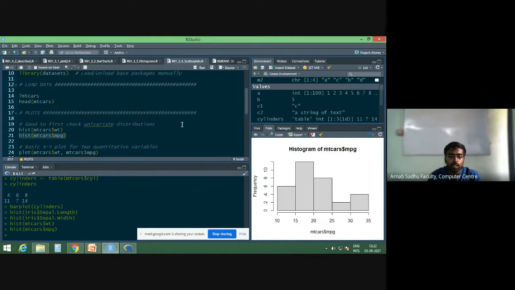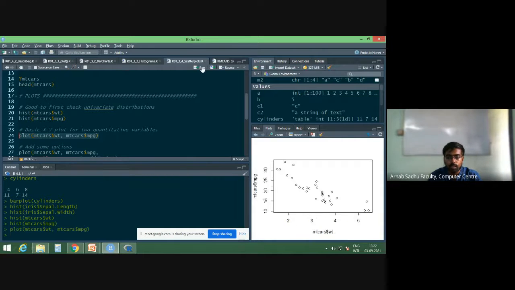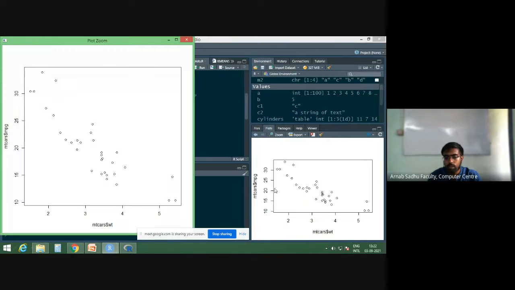Now, we are interested in finding whether the weight of the car has any role to play with miles per gallon, or whether they have any correlation or association between them. For that, you need to plot them both, right? And this is how they look. Oh, they have a correlation, right? If you have an understanding of correlation, this is the kind of negative correlation that you have. That means, as the weight of the car increases, the fuel efficiency, that is miles per gallon, decreases.